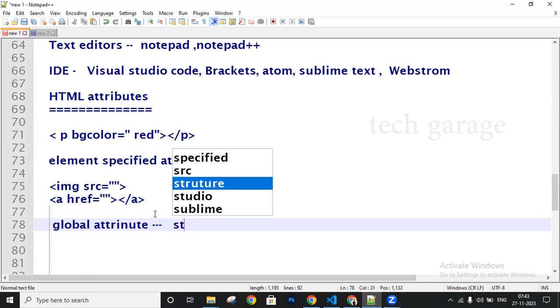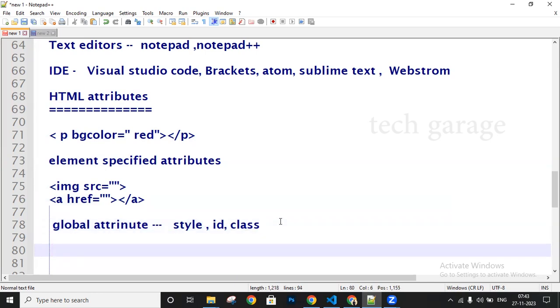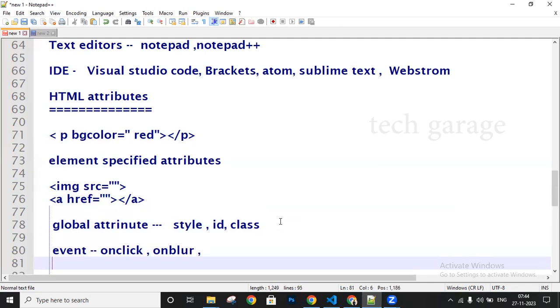For the global attributes, we have the style attribute, ID and class. These two are also called generic selectors. Later we will explain this. So these are the global attributes, and along with them we have spellcheck also. Next, event handling attributes. Event handling attributes are purely JavaScript attributes. We'll write onclick, onblur, onfocus, onsubmit, onmouseover like this. There are nearly 120 such attributes available, like onclick, onblur, onmouseover.